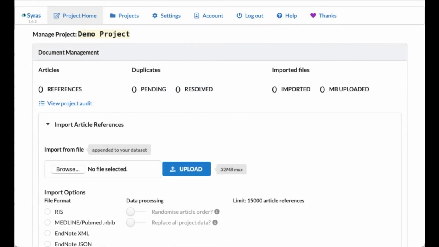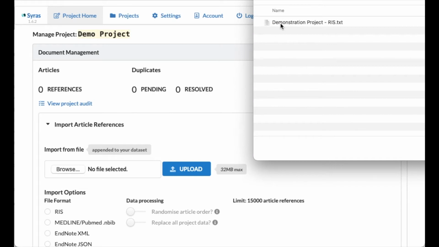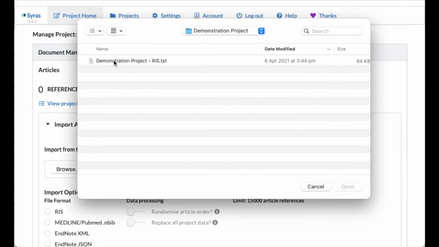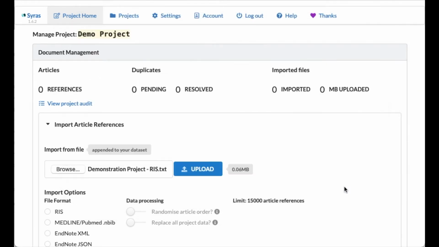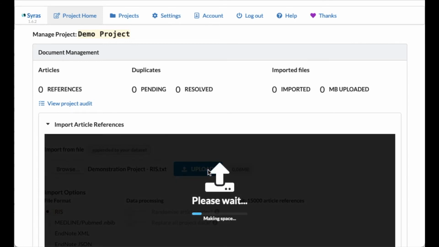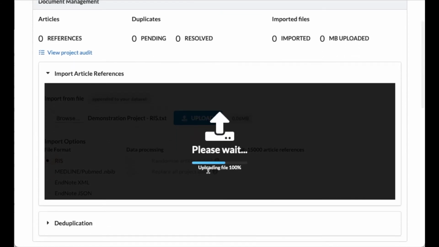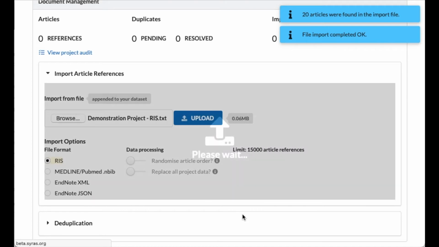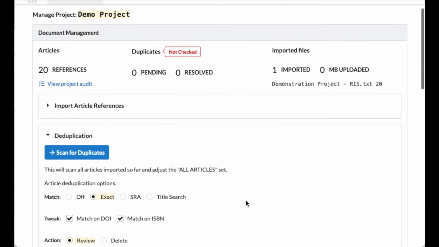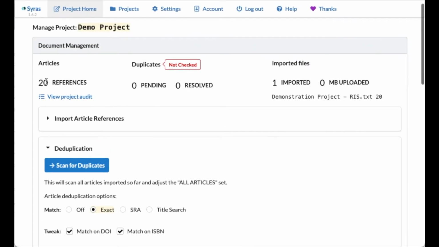The first thing you'll be doing is importing articles. Syras accepts a number of popular files and formats. Ensure that you select the right format that matches what you're uploading. Here we have a RIS file that actually has a .txt extension. This will still work. This upload process can handle files of up to 32 megabytes, so you shouldn't have to worry about splicing your files. You can import a number of files, and if you totally bungle your imports, you can start again by selecting Replace All Project Data in the upload process.